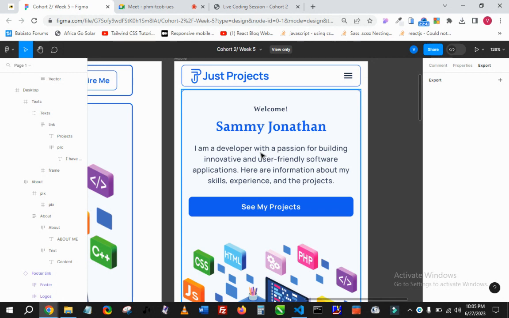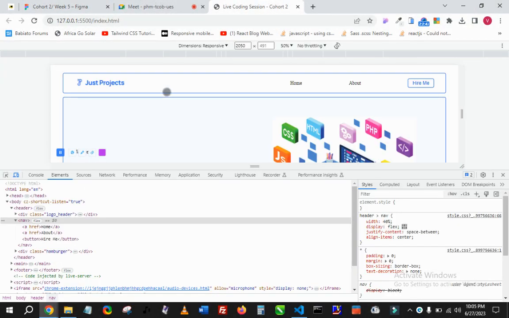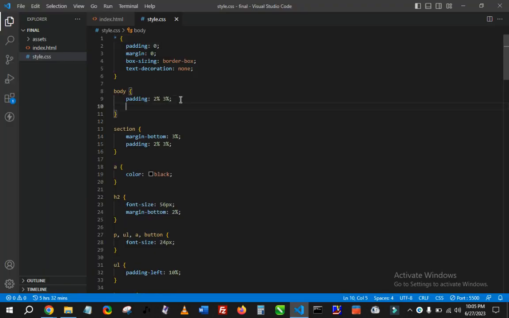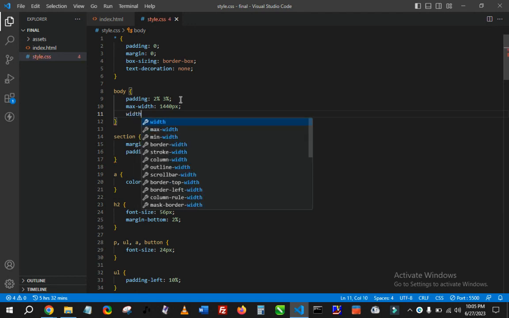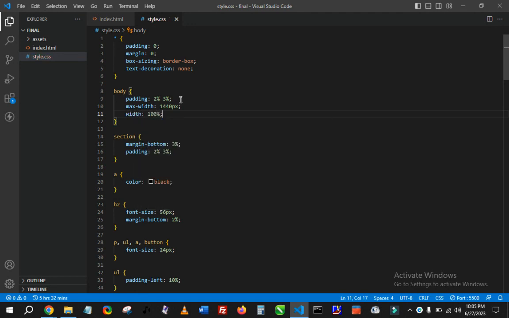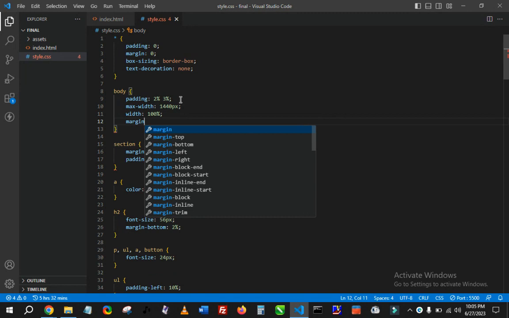So, all right. So this is a problem. It doesn't look good. Look at how stretched it is. So you should always have a max width to your body. So you can say your max width is 1440 pixels, then your width is 100%, and then you can center everything on the page.